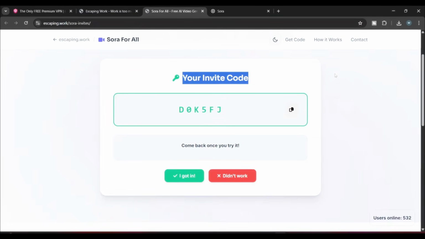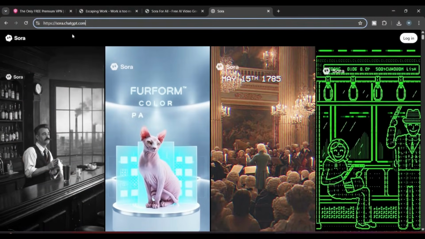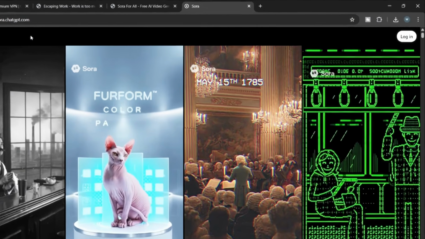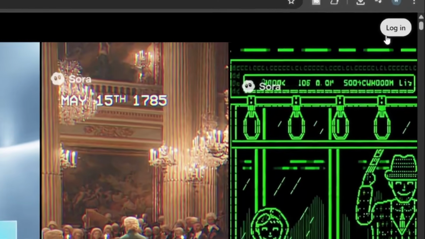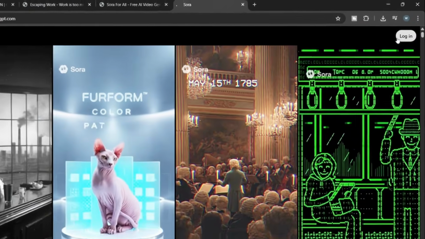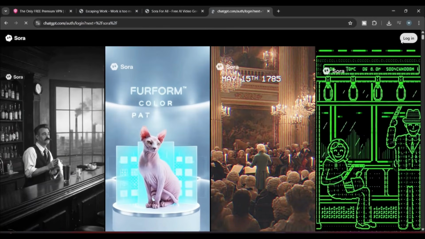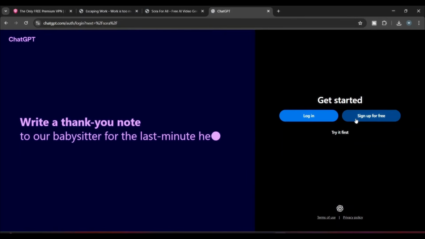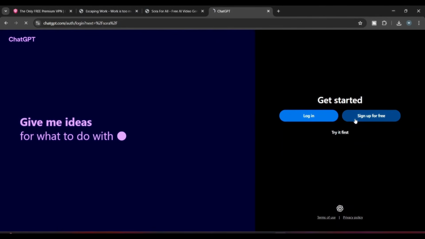Now, I'll tell you how to access the newest Sora 2 model using this invite code. So, as the final step, all you have to do is come to the Sora official website through the link given in the description below. So, if you come to this website like that, you'll see an interface like this. Here, the first thing you need to do is click on the Login button at the top. After that, you'll see a new window like this. From here, you need to click on Sign Up for Free. So, if you click on that, all you have to do is simply register using your Gmail.